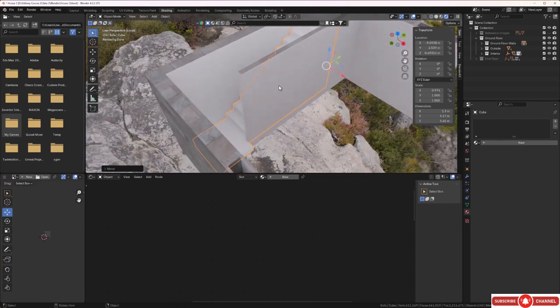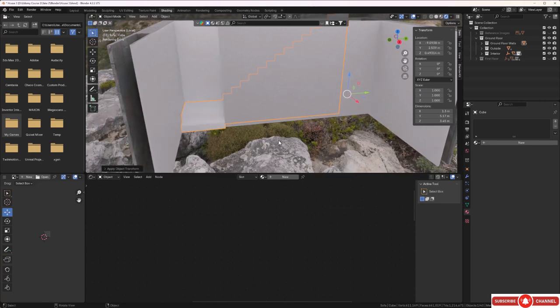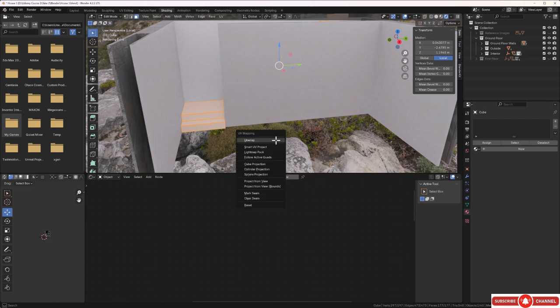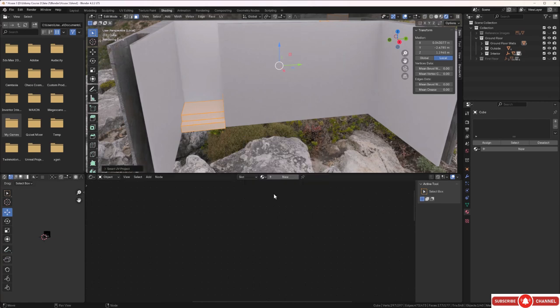Okay, so now we need to create a material for this. Let's look at the scale first, and the scale's out, so let's press Ctrl A and apply rotation and scale. And let's go ahead and tap into edit mode with it. And let's press A and then U, and let's do a smart UV project. Make sure you've got an island margin and go ahead and unwrap.